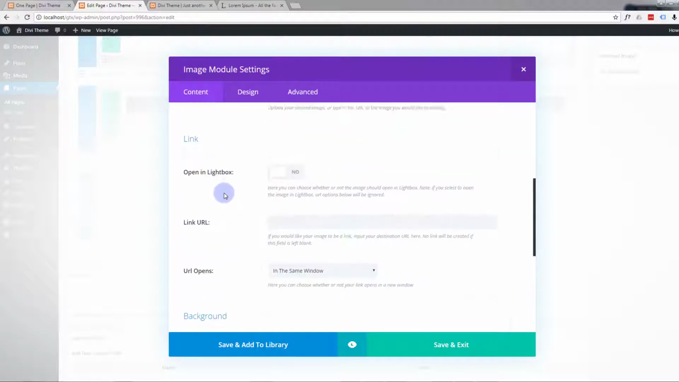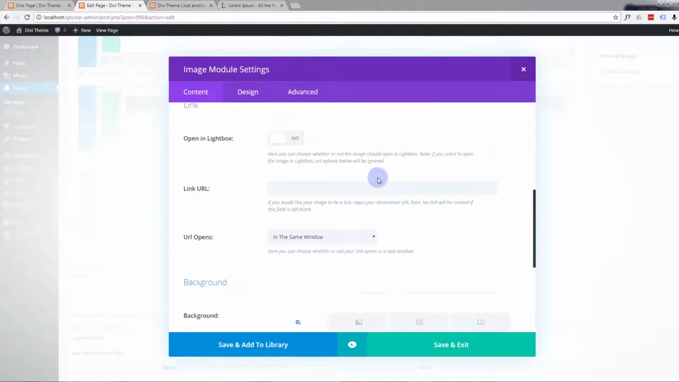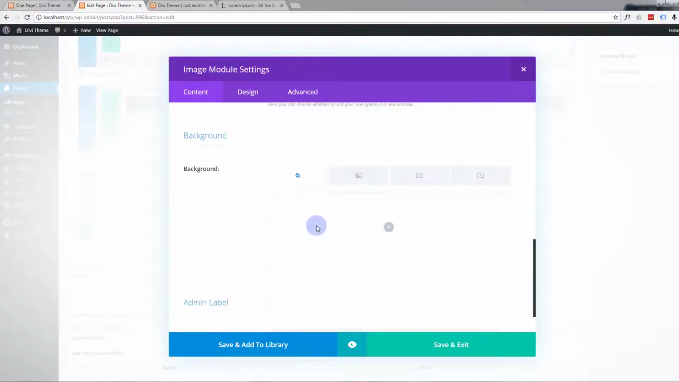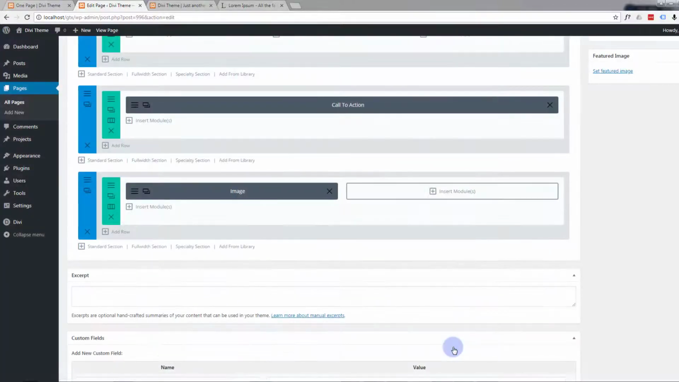Don't want it to open in a lightbox. What open in a lightbox means, if you click on the image, it'll open up in a bigger image, which is what you want for nice personal photos. We don't want it to link anywhere. Don't want a background color. And we can just leave that as image is fine. So let's just save that.